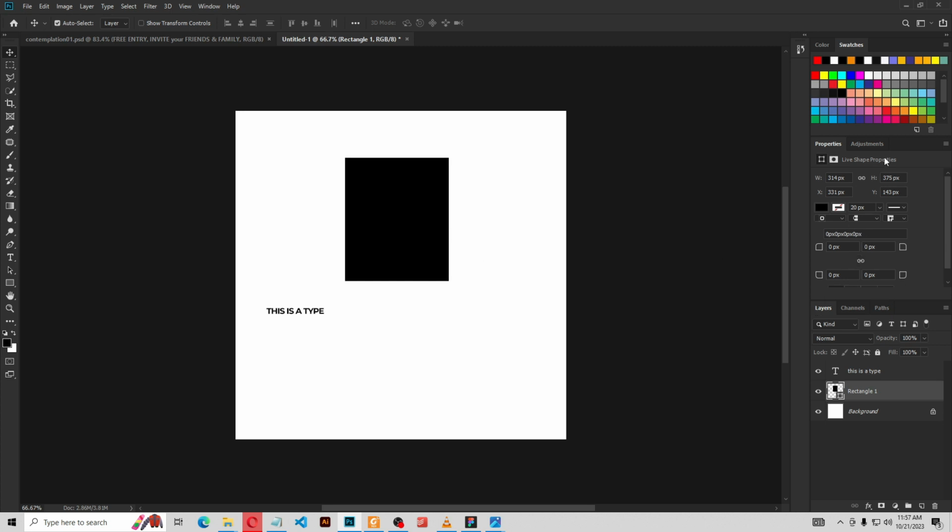Now below that too, we have layers. With the layers, Photoshop saves a list of all the elements you add to your design. So if I add a new text, it adds that text to the list. If I add a new rectangle, it adds that rectangle to the list. That is what Photoshop does and calls it layers.